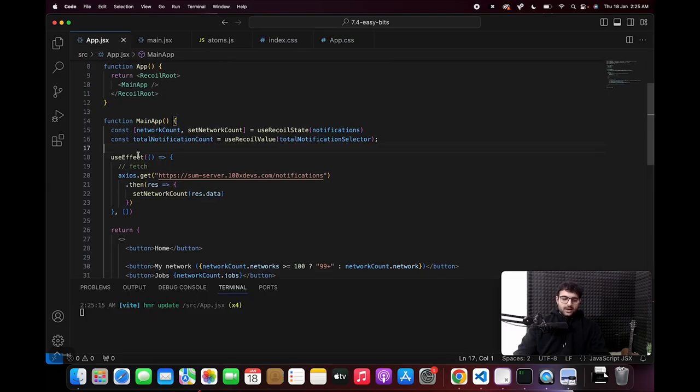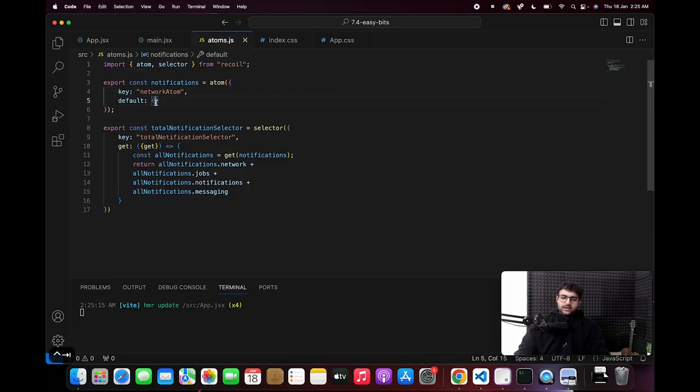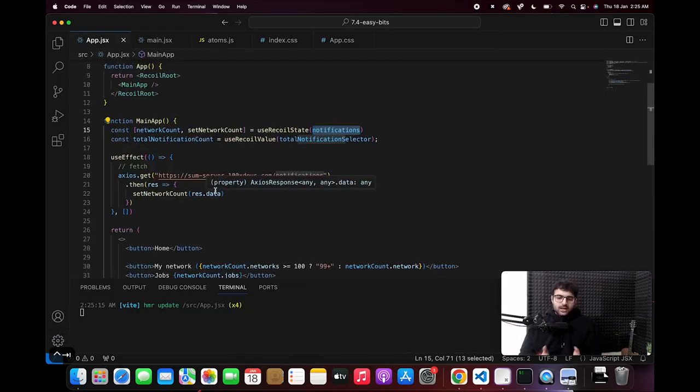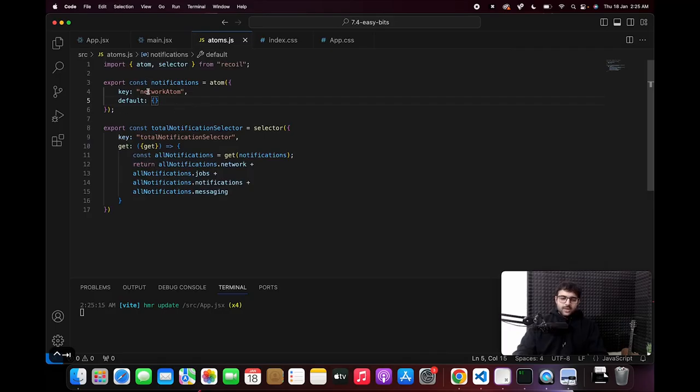Now, in the useEffect, what am I saying? I'm saying I'm going to still send the request out, and when I get back the data, update this network count atom, put the data here, and then we're good to go. The only difference from how we've done things until now is that rather than using useState, I have defined an atom that is storing my complete state, which basically means all my notification counts. And this other thing is just dependent on this.